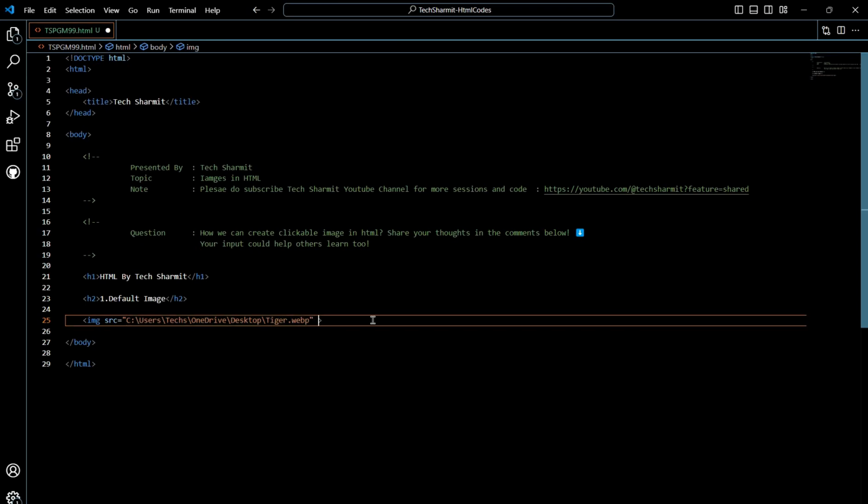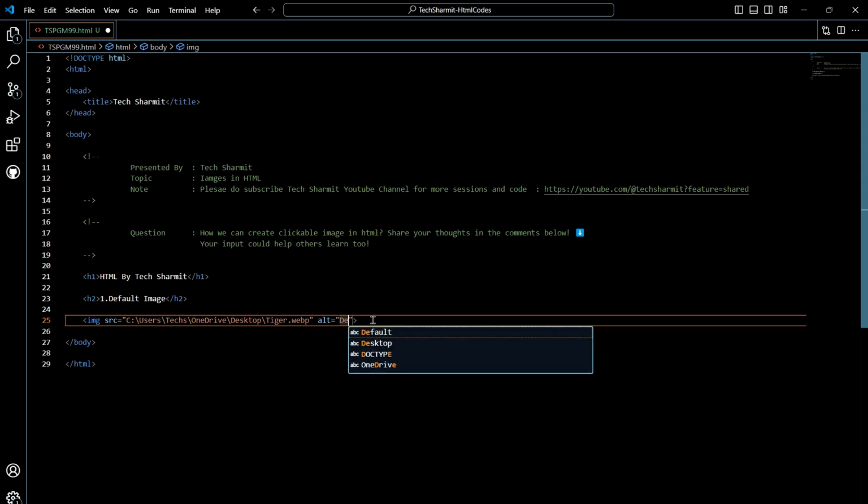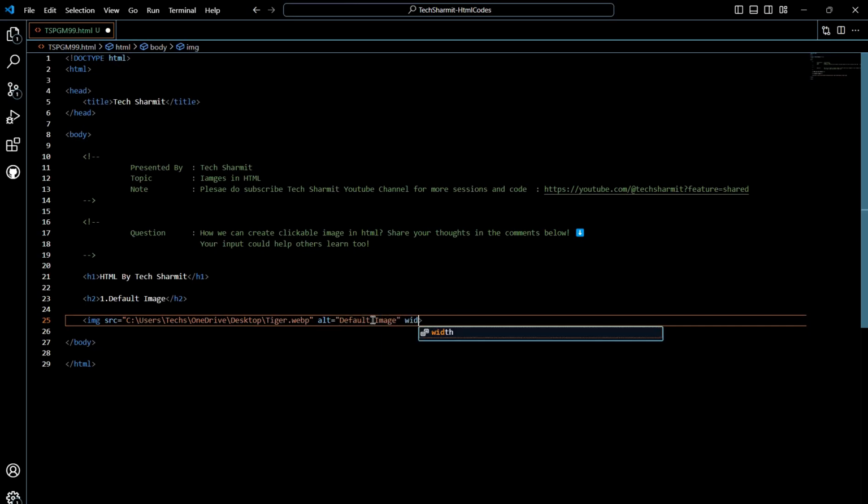Now we can set the alt, which is the alternative name for this image. So here I can put default image. Then we will set the height and width of it. So in width I will write 250 pixels, and then the height also 250 pixels. Also we will provide the title. So for the title we will write default image.